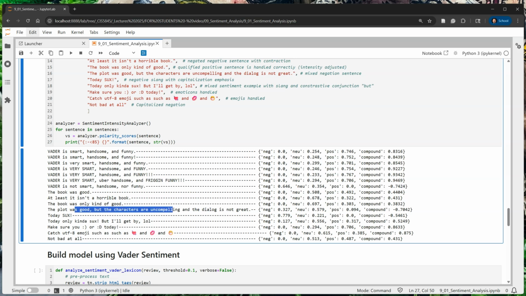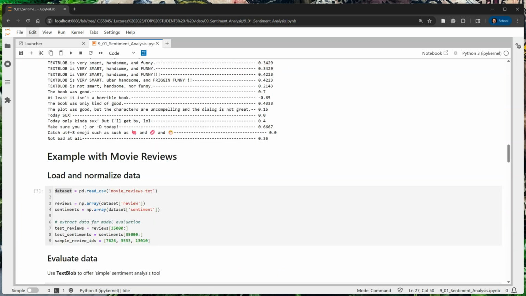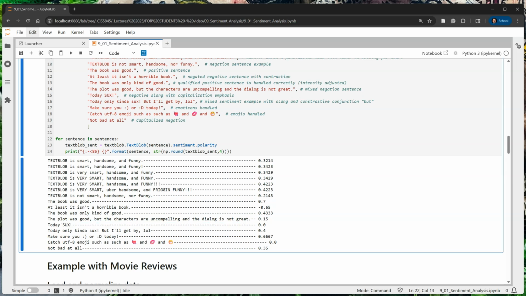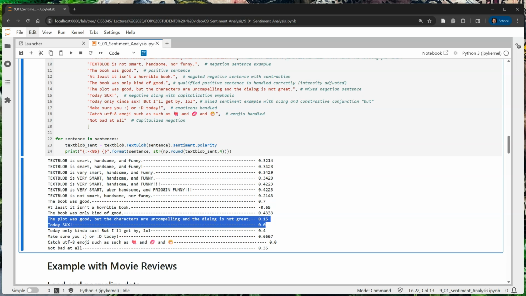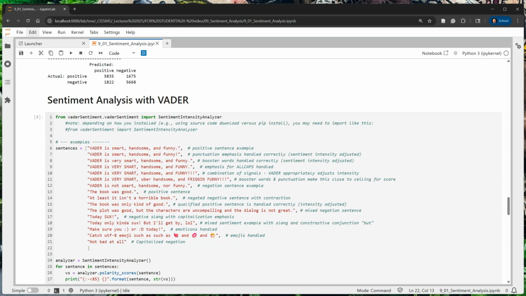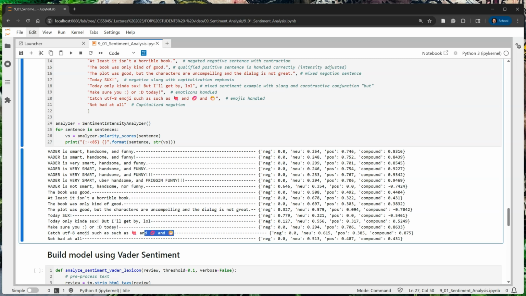The plot was good, but the characters are uncompelling, and the dialogue is not great. Let's look at these. Today sucks, SUX. These are negative scores. Let's take a look at TextBlob where it came out. So notice that these came out either neutral or positive, right? So for little phrases that might be found in social media, you can see that TextBlob is not very strong. All right. And this makes sense because Vader was actually trained using Twitter data. And we could even see with these types of emoticons that Vader does a really good job with it.